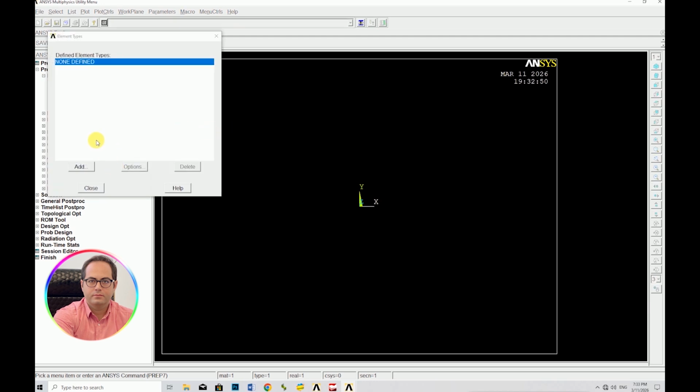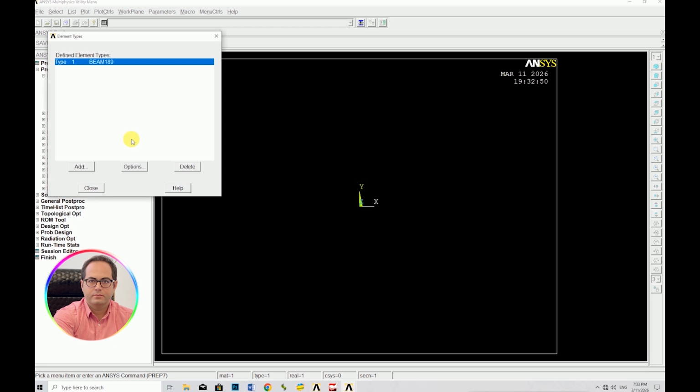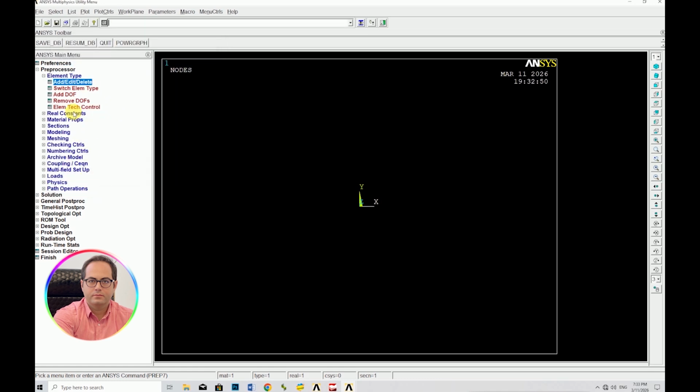In the Element Types window, click on Add. In this element family selection, choose Beam and 3 node 189. Click on OK and close this window. For the second step, we must define material properties.